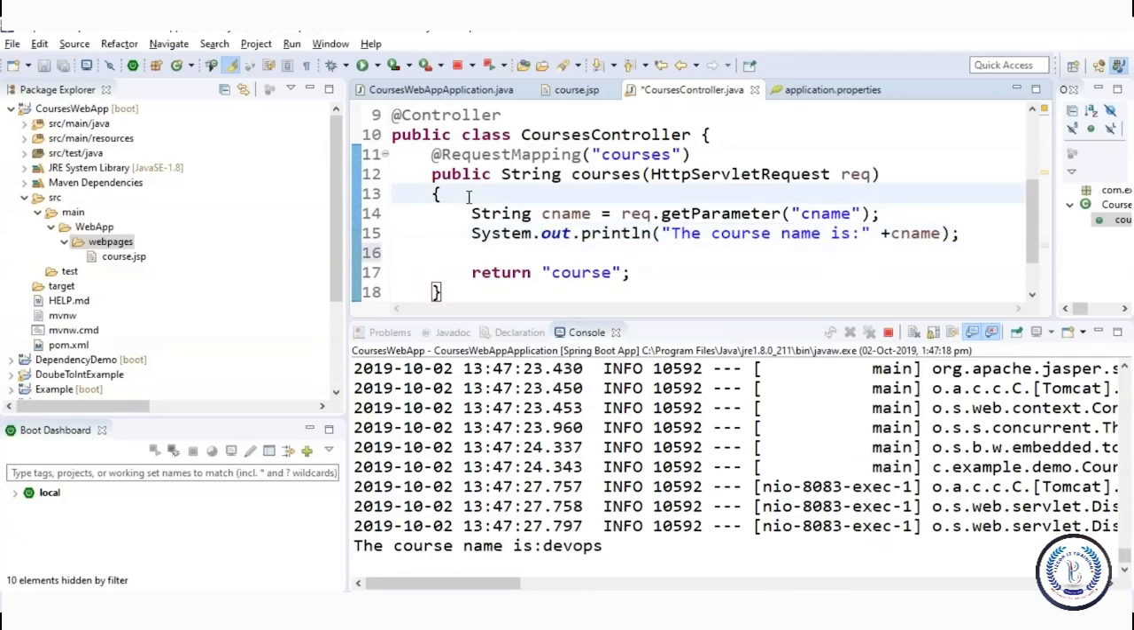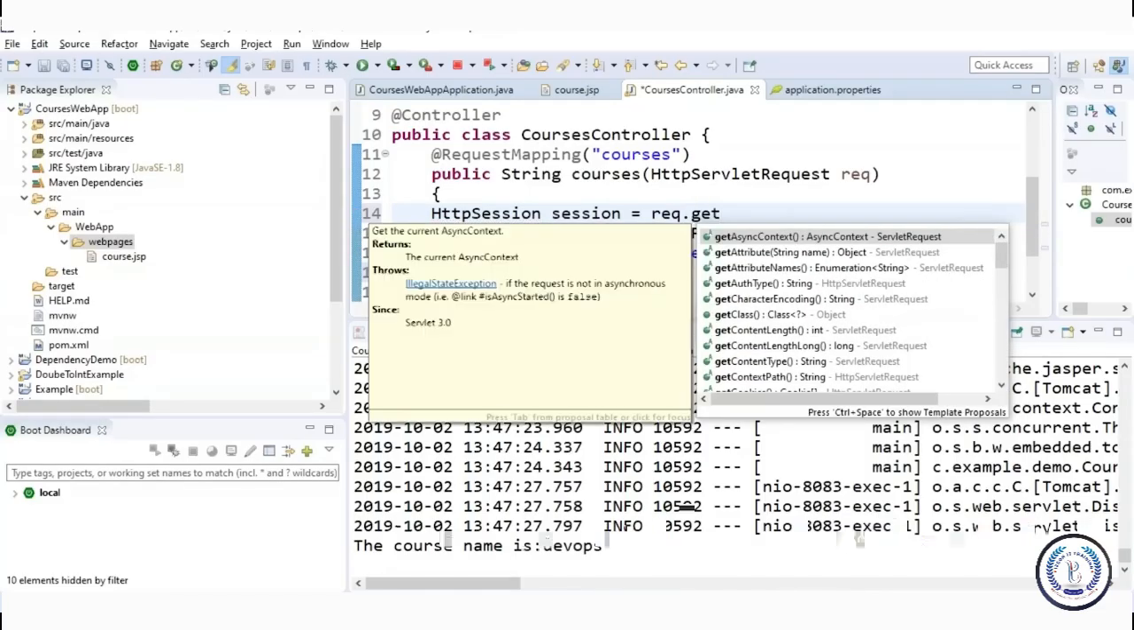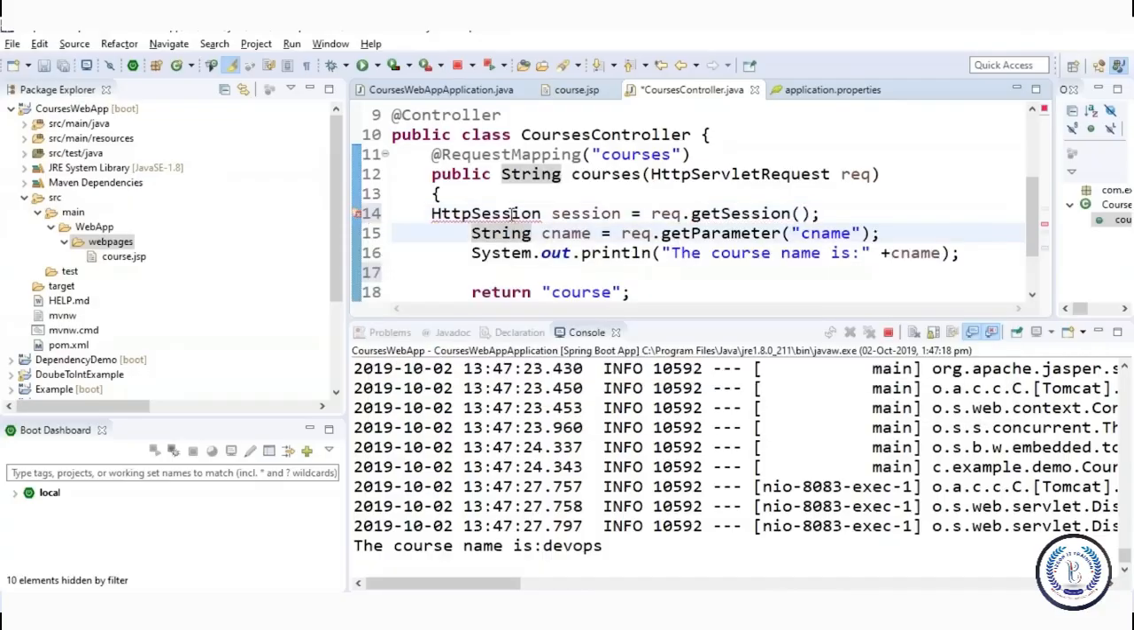So what I'm going to do is use the HTTP session request. I'll put an enter over here and type HTTP session. Let's give the name session equal to request.getSession(). Then I'll close this bracket and import the HTTP session, right? And then I'm going to use the session object.